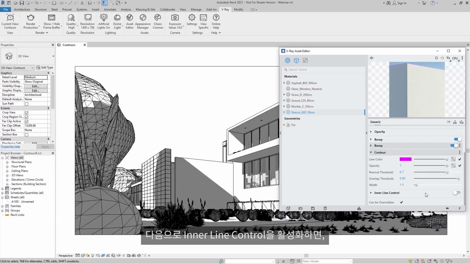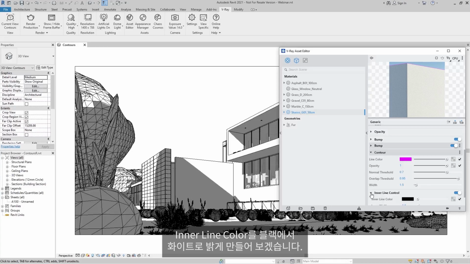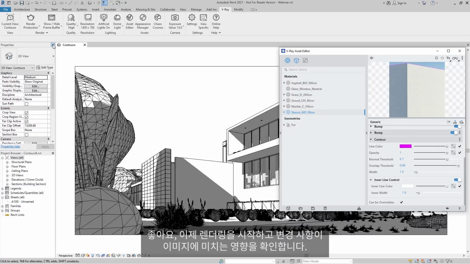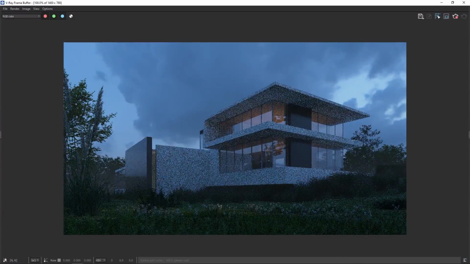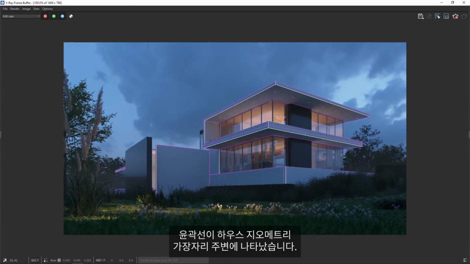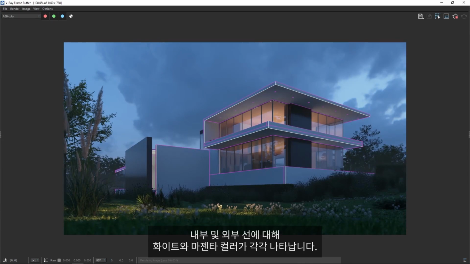Next, let's also enable the inner line control, which gives us separate control over the inner edges. Let's drop down these settings and brighten the inner line color from black to white. Okay, now let's start a render to see how these changes affect the image. Great! As you can see, the contour lines have appeared around the edges of the house geometry here, and we're getting both the white and magenta colors for the inner and outer lines respectively.